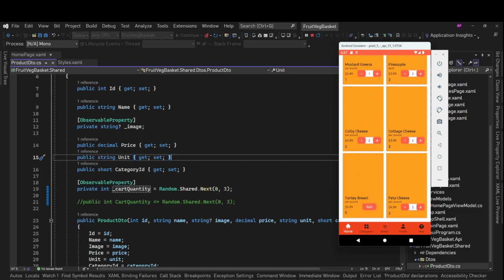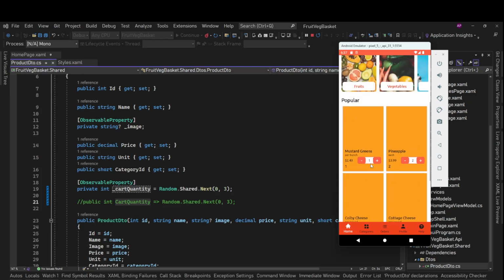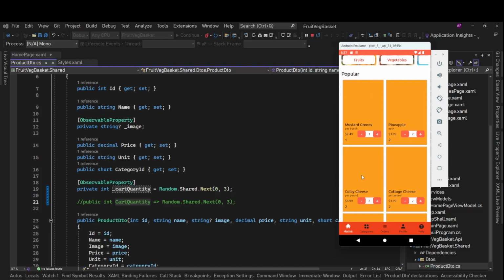Because we are not using observable directly, that's why it was not working. So this time we have one item, two items, two, and here we don't have any items. It shows this add button. Fine. So this looks nice.